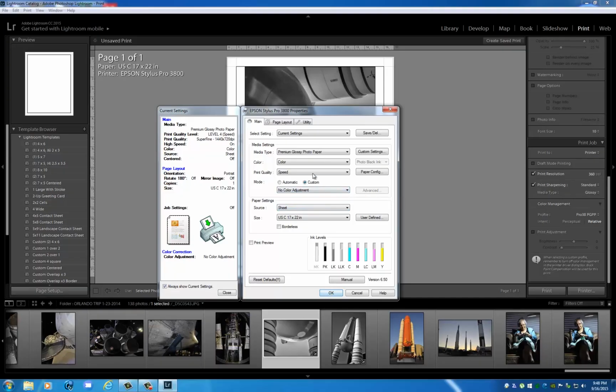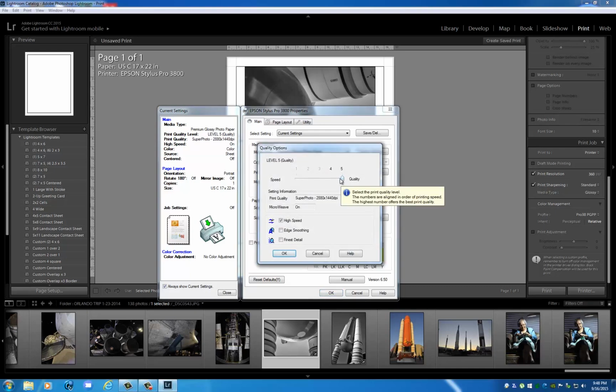That is it. Now, quality setting. You have speed, quality, and then quality options. This is speed, and this is quality. So you're printing at 2880 by 1440. When you're printing at that higher resolution on glossy paper, luster paper, you'll get great results.